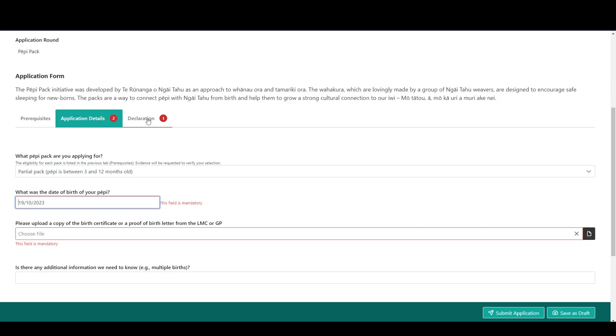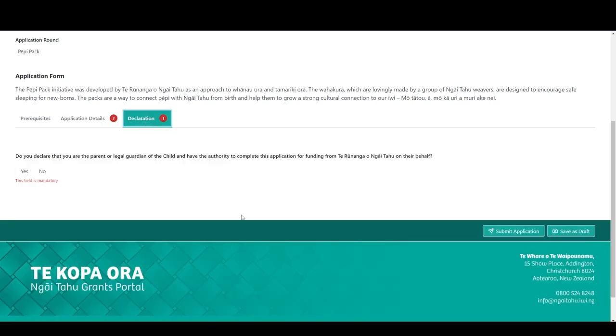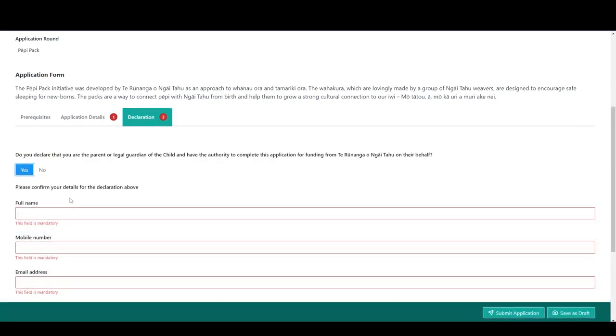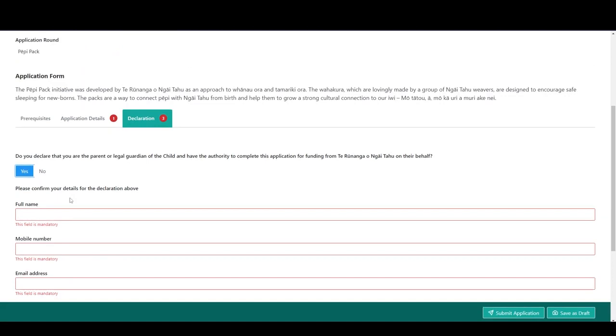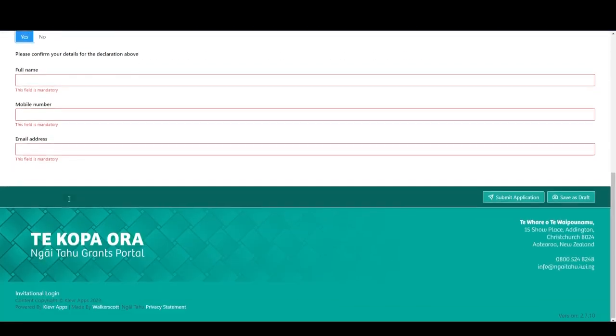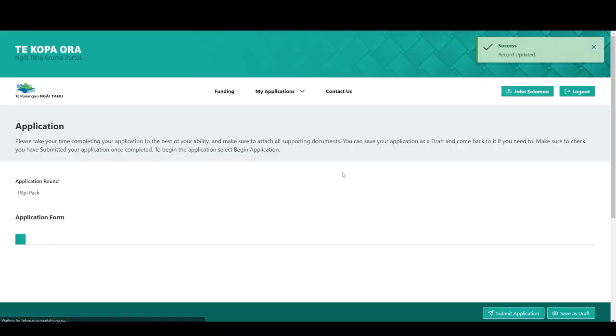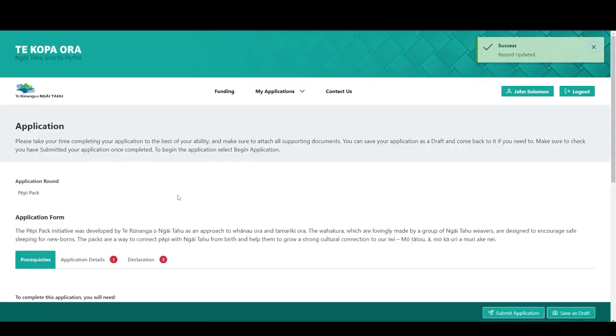On the final page for most of the grants you click on is declaration, where you need to fill out the last bit of the form in order to complete your application. So what happens if you don't have all the information or all of the attachments that you need to submit an application? Well, that's okay too, because you're able to save the draft. So at the bottom right here, you can save your application as is. So currently it's saving it, so I can always come back.